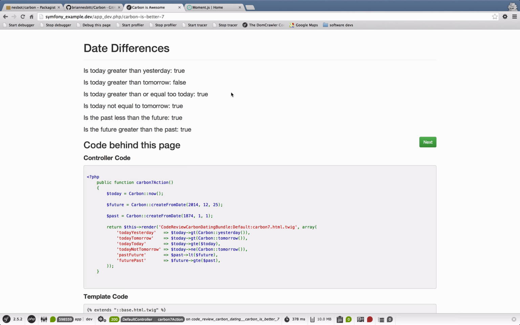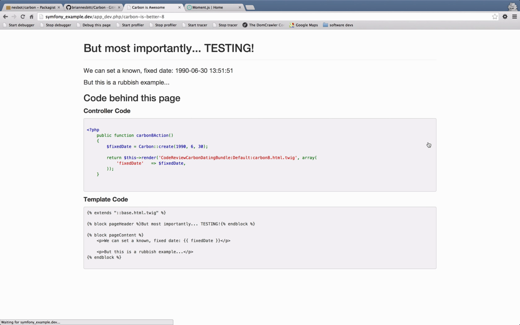So yeah, other things we can do, like Boolean checks on whether certain things are true or false with our dates. So we can see here we're checking today, whether that's greater than yesterday. Today is greater than tomorrow, etc. So you can see all these different representations. We can do greater than or equal to, not equal to, less than. I think we've already done that one. Yeah, it's just different representations of the date time checks basically.